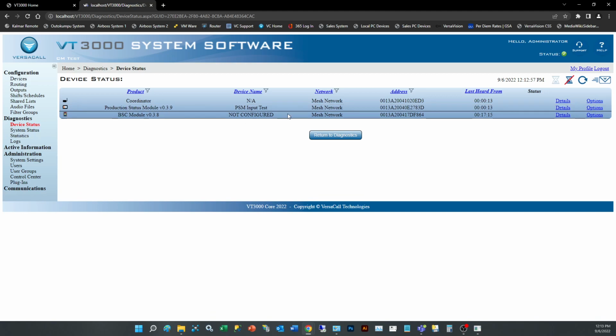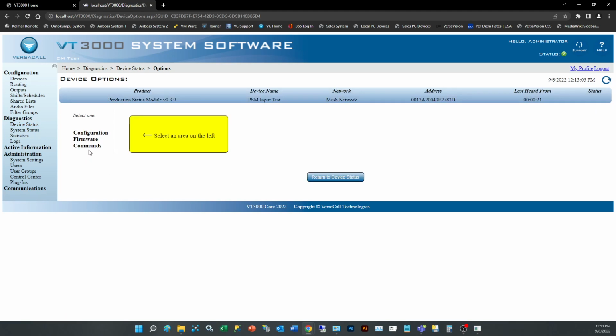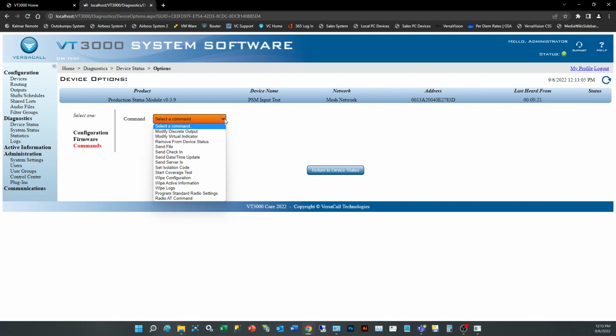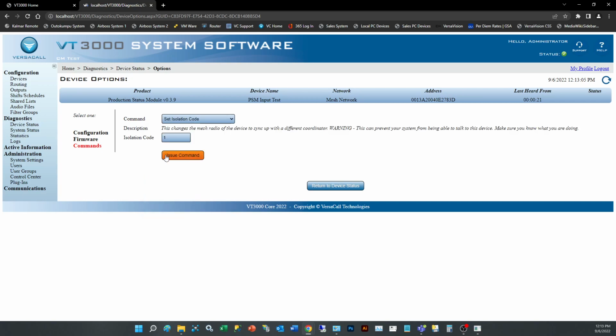So I'm going to go all the way over to the right hand side here, and I'm going to hit options. And then I'm over here on the select one, I'm going to go to commands. And then for the command menu, I'm going to click the down arrow. I'm going to select this command that says set isolation code. And so by default, it'll always go to 1. So that's fine for this scenario, right? I just want to go to isolation code 1.